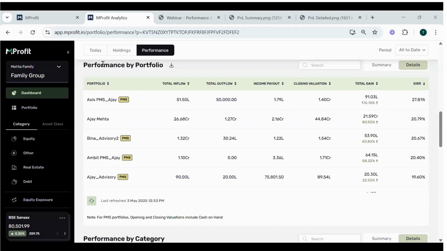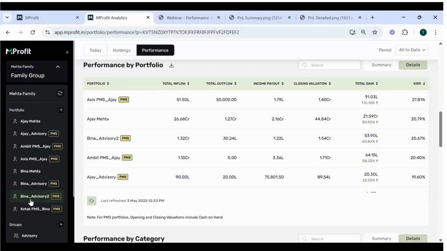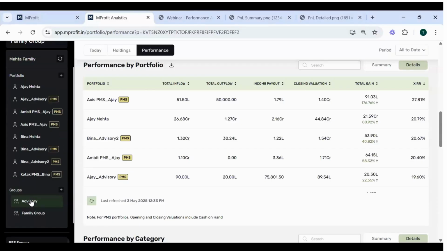Similarly, let's say you are doing advisory with a couple of different advisors and now you want to compare different advisor portfolios with each other. What you can do is create a family group, a custom group, and link all the advisor portfolios under the same. In this case, I've already created an advisory portfolio.